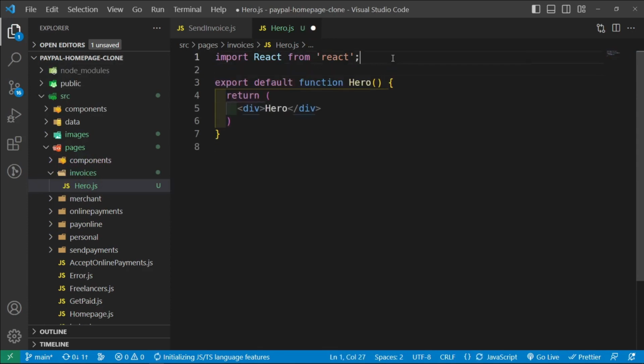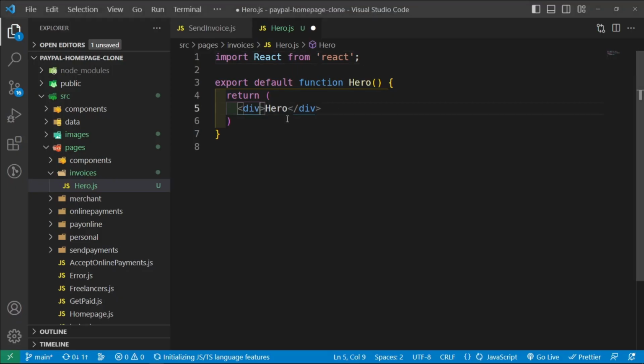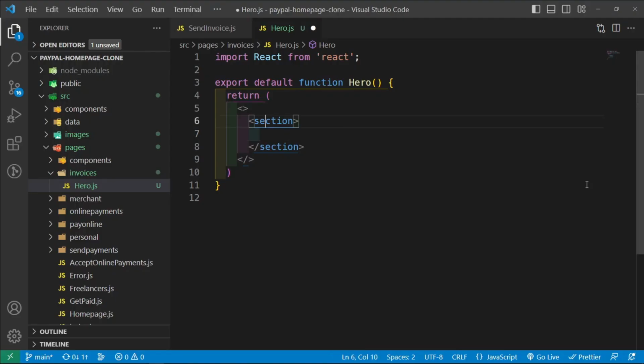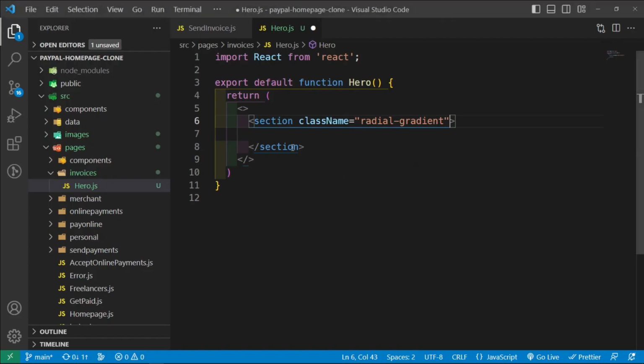What do we need? This is only text, so we don't need any image. Let's return a section. And then this section is going to have a class name of radial gradient. And remember, radial gradient is a class that we created, which is going to add this background color.